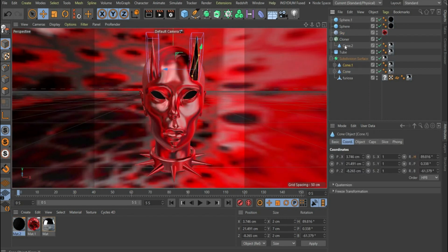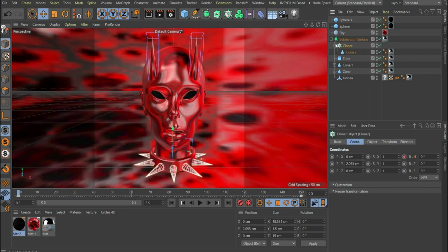Finally, we add all the elements to the subdivision surface. That's it, the animation is ready to render.